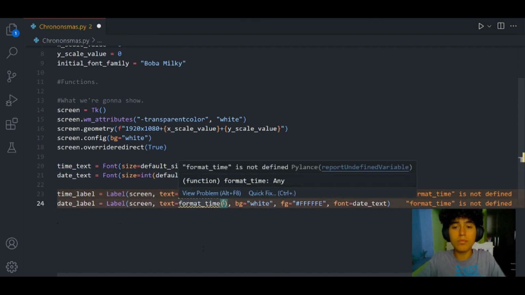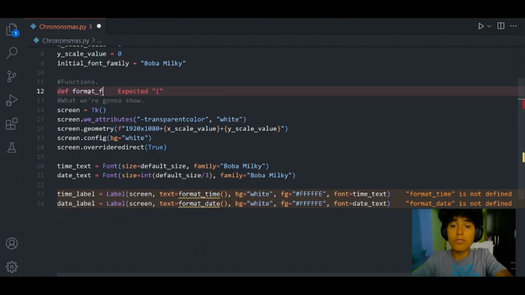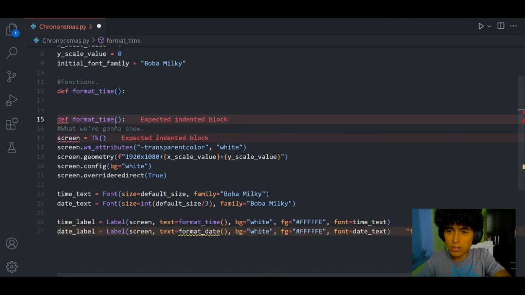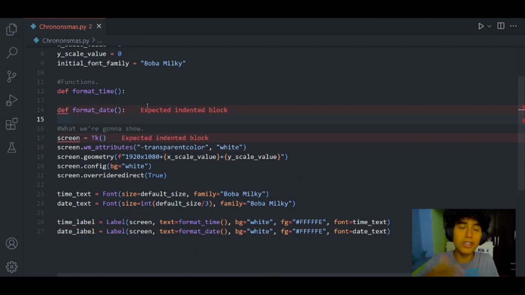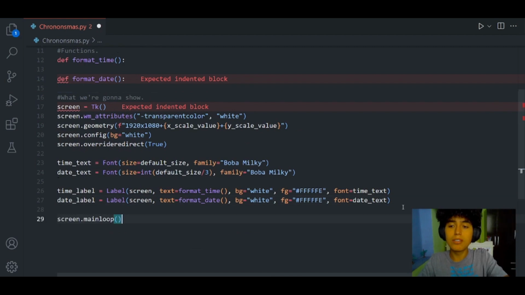We're going to do almost the same thing with format time, but with format date. We are going to create these functions over here. Def format time, parentheses, double dot, I don't know if it's called so in English, but it doesn't matter. And the same thing with def format date. We just have to fill these functions. And finally for this part, we write the screen dot main loop. Why is this here? Because of graphing all the written code.